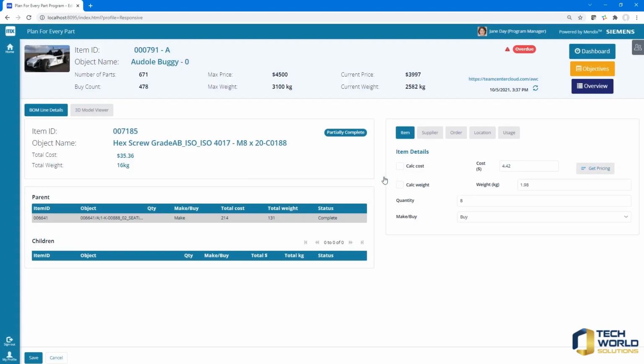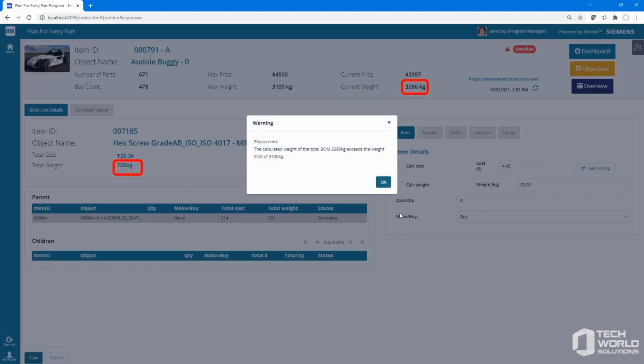We also configure specific attribute values to roll up to the parents. Take for example the weight attribute. With the current value, the total is 2,582 kilograms. When we change the weight of this part, which is used 8 times, the total increases. However, if we continue to increase the weight, the application will validate that increase against the target objective and warn the user that the 3,100 kilogram maximum weight has been exceeded, allowing the user to take the appropriate action.